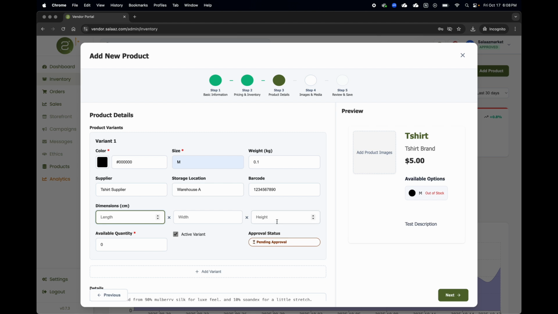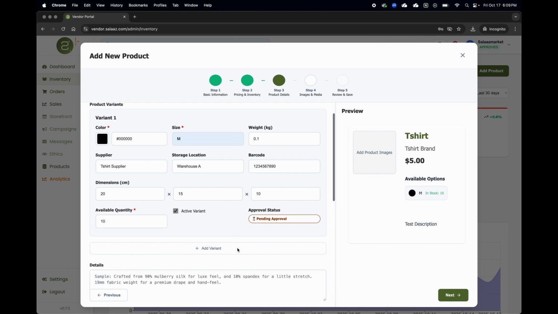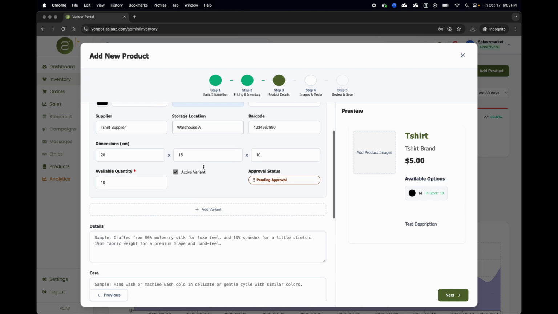Now, dimensions over here. This is where you're going to put in the product's actual dimensions, not the shipping dimensions. So we're going to put in the dimensions. The shirt is, let's say it's 20 inches in length. It's about 15 inches in width and 10 inches in height. We want this variant to be active. We want people to be able to buy and sell it. We have exactly 10 of these shirts. So that's the black one right there.